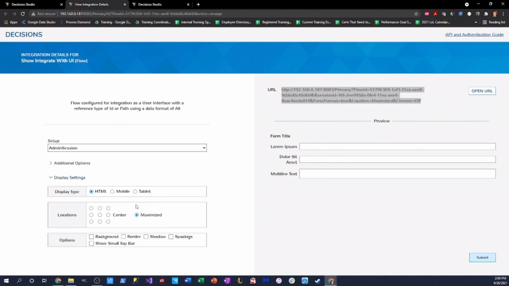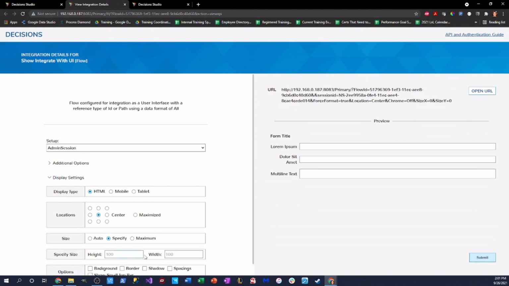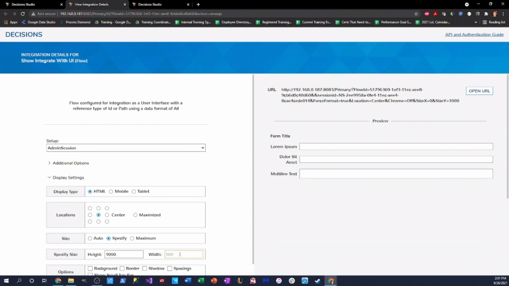There's different display options. So let's say if you want a background, you can add a background or a border or shadow or spacings. You can configure however way you want it. If you want it centered, if you want it maximized, you can specify how big you want the form. So that was over the entire browser. Let's say I just want to do it by 1000 by 1000.